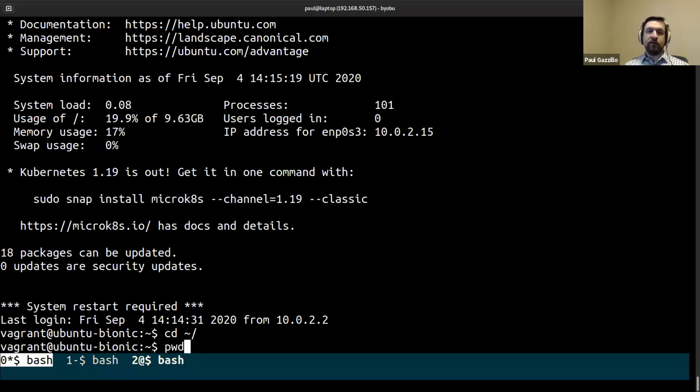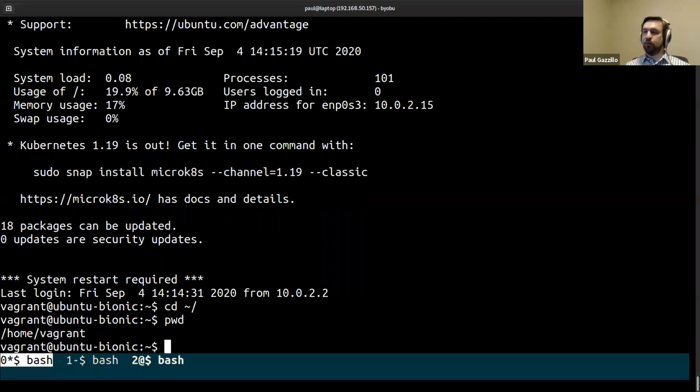To see where you are in the file system, type pwd, print working directory. That's where we can see where we currently are.